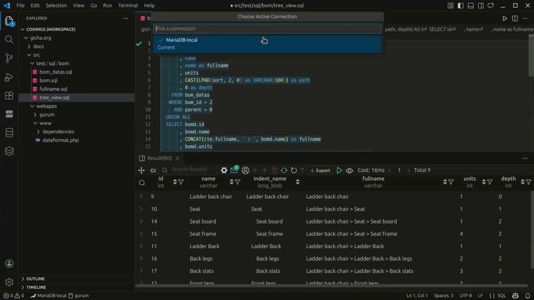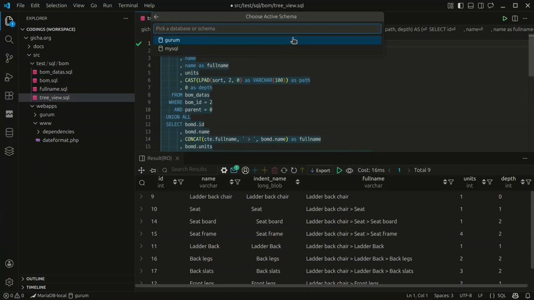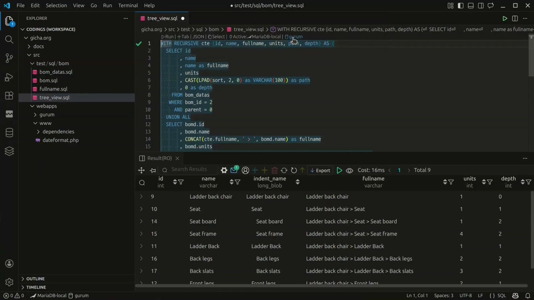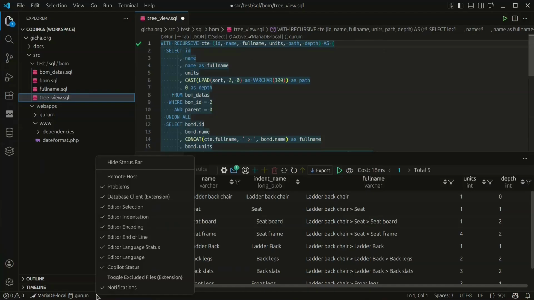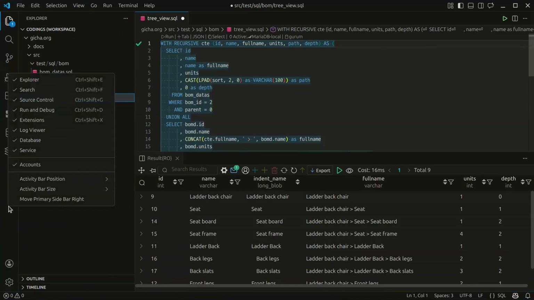You can change the connection and schema directly at the top of the SQL file to execute it. Since the status bar can become cluttered with unnecessarily excessive information, I will remove the database client extension information from the status bar. Personally, I prefer working with services like SSH directly in the terminal, so I will remove the service from the left activity bar.